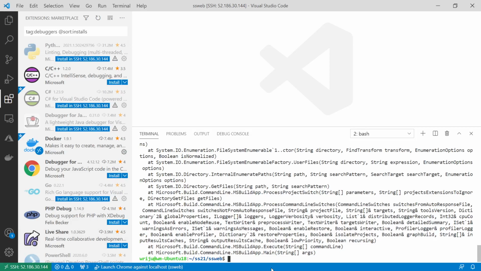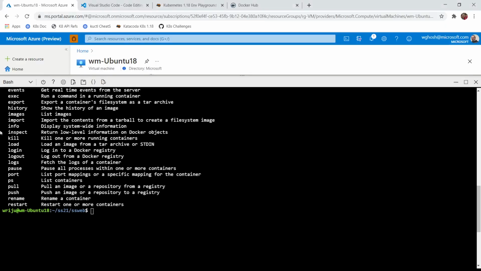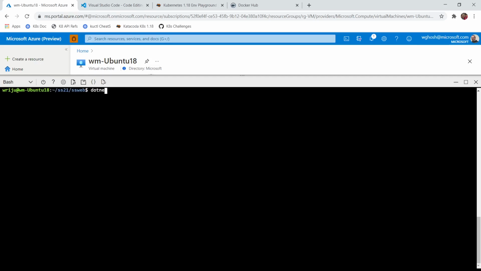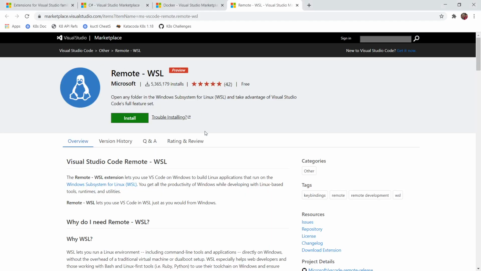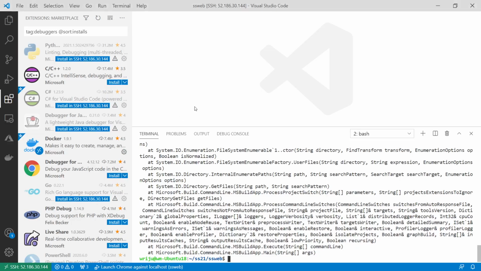This ran fine for me. Let me just quickly check what exactly changed over here. So let me go ahead and say dotnet run. This is running, so there should not be any issue at this point. Let me try running that from my Visual Studio again.